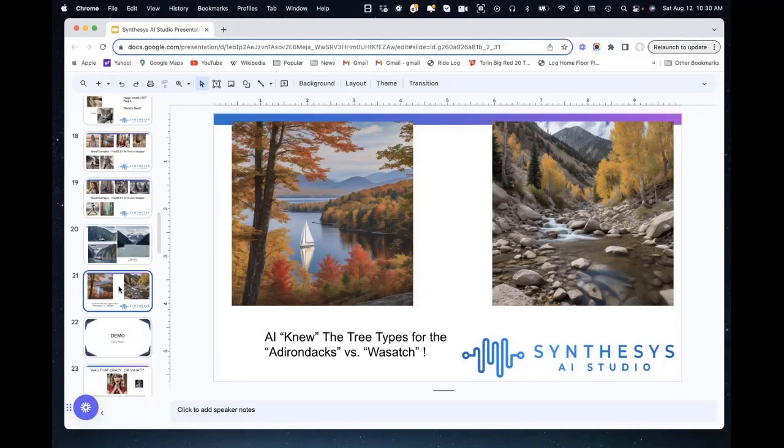I said I would like to see the foliage there in the fall. And boom, it knew about the aspen trees all changing that exact color in the fall on the right, and it knew about the sugar maples and the red maples up in the Adirondacks mixed with evergreens on the left. Everything there is accurate. Anyone that knows the Adirondacks of New York State knows that's what they look like, and anyone who's out west knows those are what the aspens look like in the fall. Isn't that crazy?